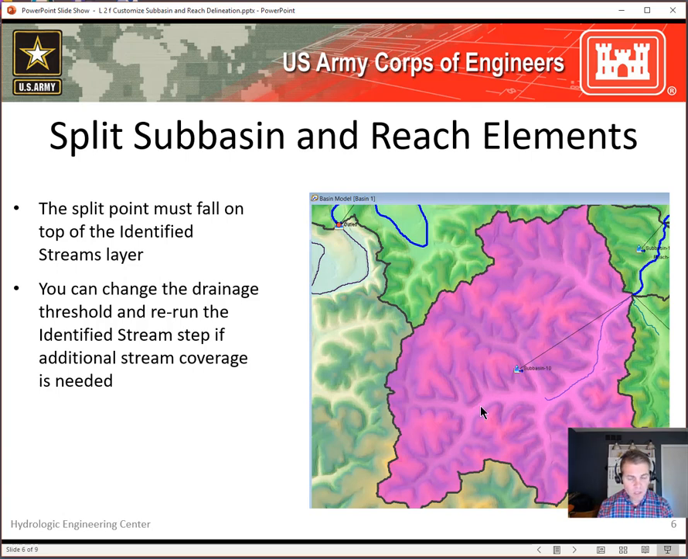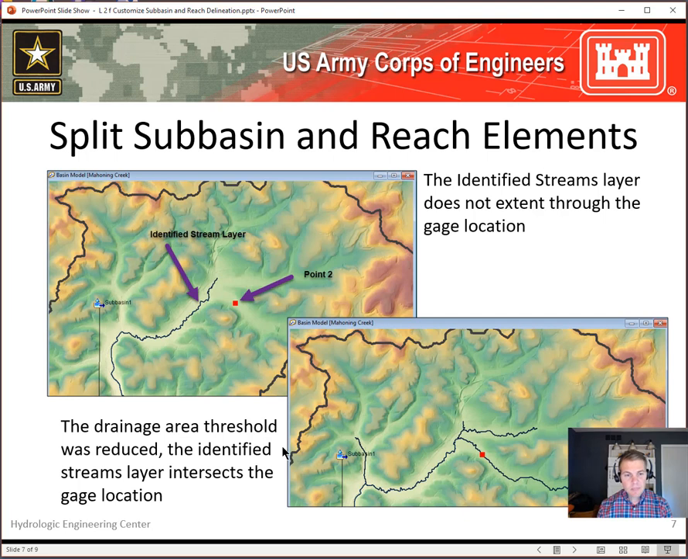So what you would have to do is rerun the identified streams step to find a smaller threshold for the program to identify those streams. Once you have the identified streams layer extending through the point that you want to delineate to, then you could follow through in the split process. So here's another couple of figures with an example.